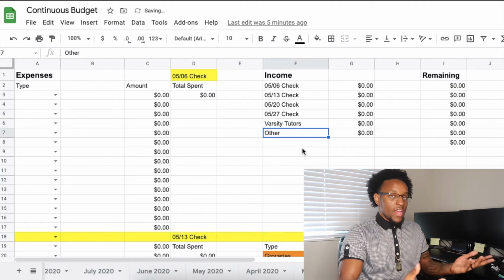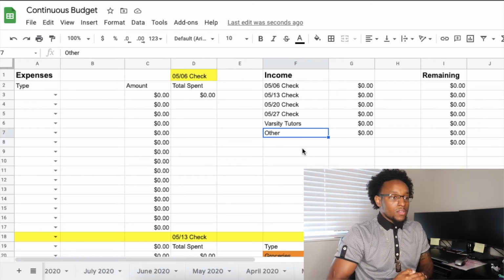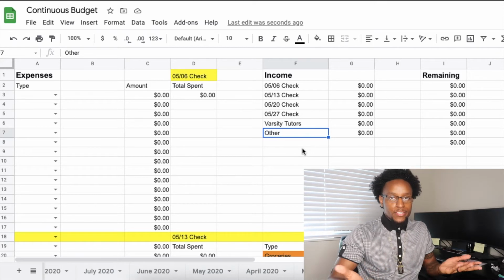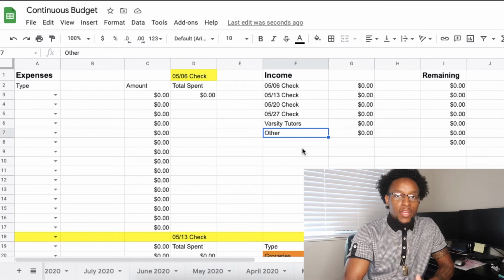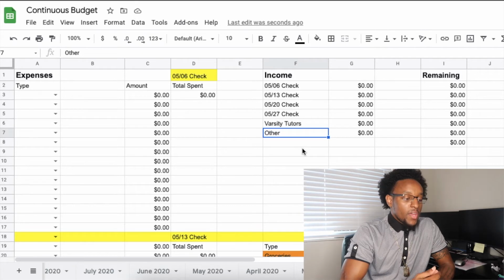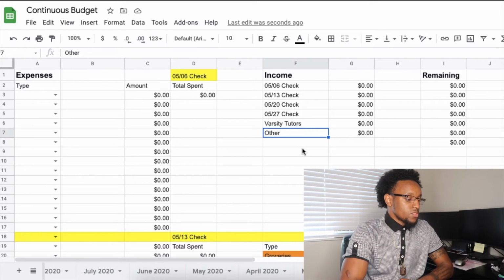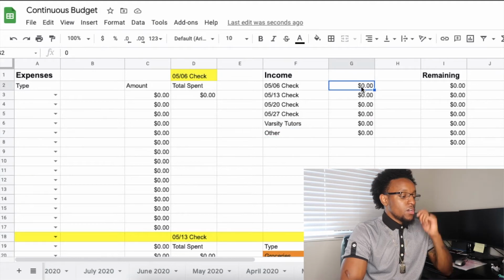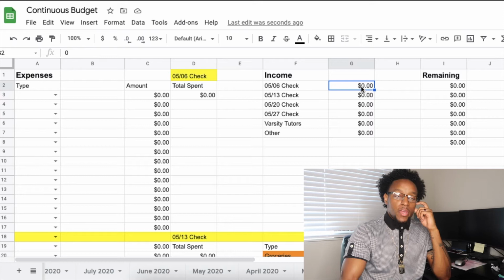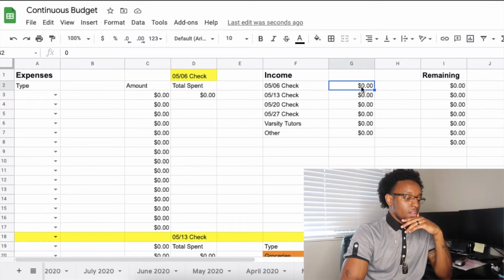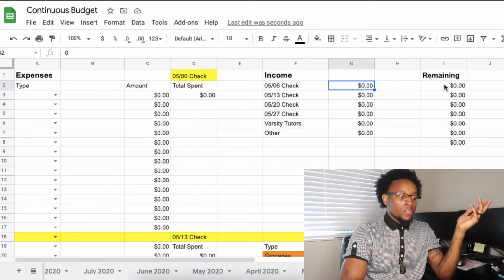So that's my varsity tutor. And then other is like if we happen to get a reimbursement for an overpayment on a bill of some sort, or we received cash of some sort. Whenever we receive excess money that wasn't initially planned from a work payment, we always put it there. A good example of that is when we got the stimulus checks, that would go into the other column, or when we got a refund, that would go into the other column, right? So we have column G where we put exactly how much we got paid, and then column I just speaks about the remaining amount.